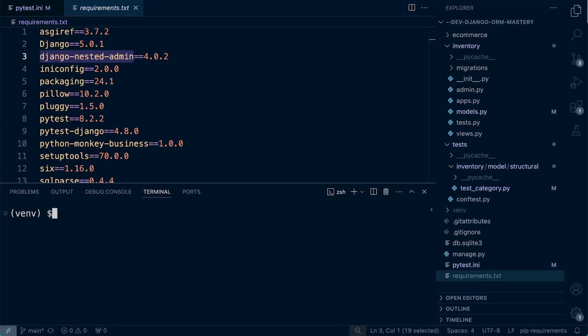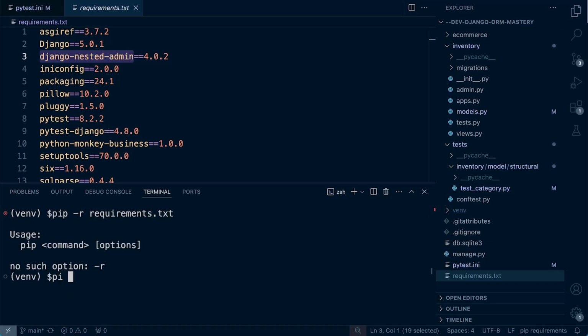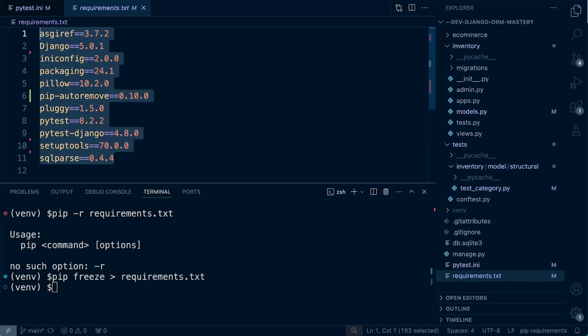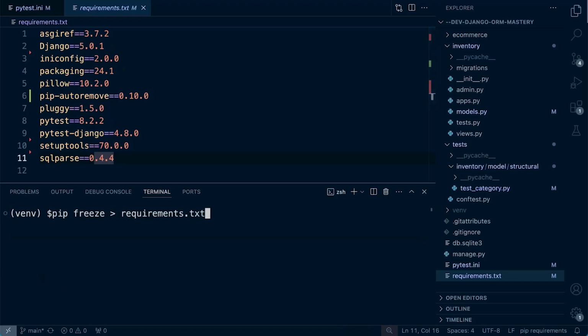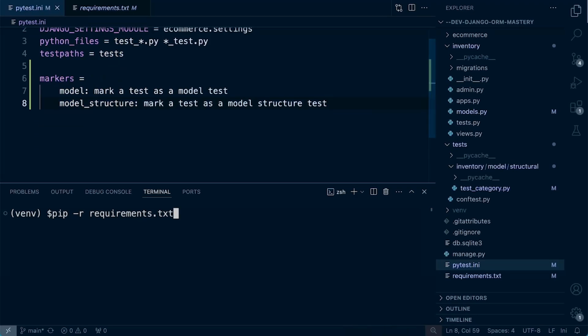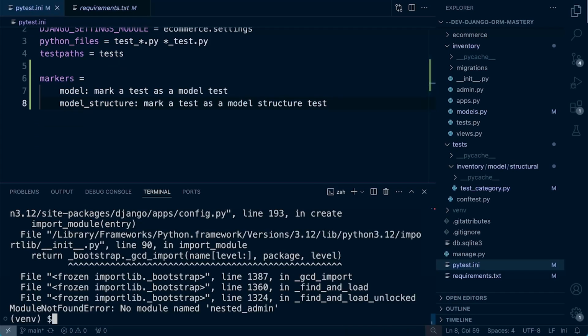So now when we go ahead and run pip freeze, sorry, I got mixed up there, into requirements.txt, you can see now the requirements text has been updated. There are fewer packages now in our list. We've removed the Django nested admin and all the other dependencies. And when we run Pytest, I'll just remove the filter warning now, just to make sure that it runs. You can now see there's no module named nested admin.